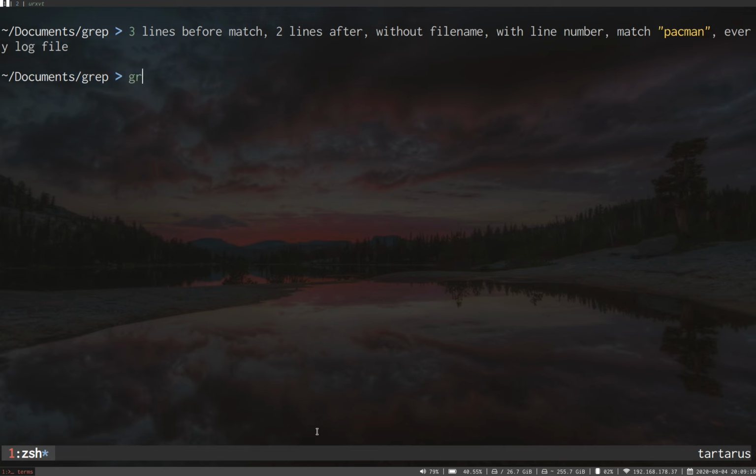Well, I want 3 lines before the match, so I can't use -C here because I want only 2 lines after the match. So I need to use -B3, -A2, without file name, which means that I need to hide the file name, with line number, -n. You can do that as well, but you can as well do that. Matching Pacman in every log file.